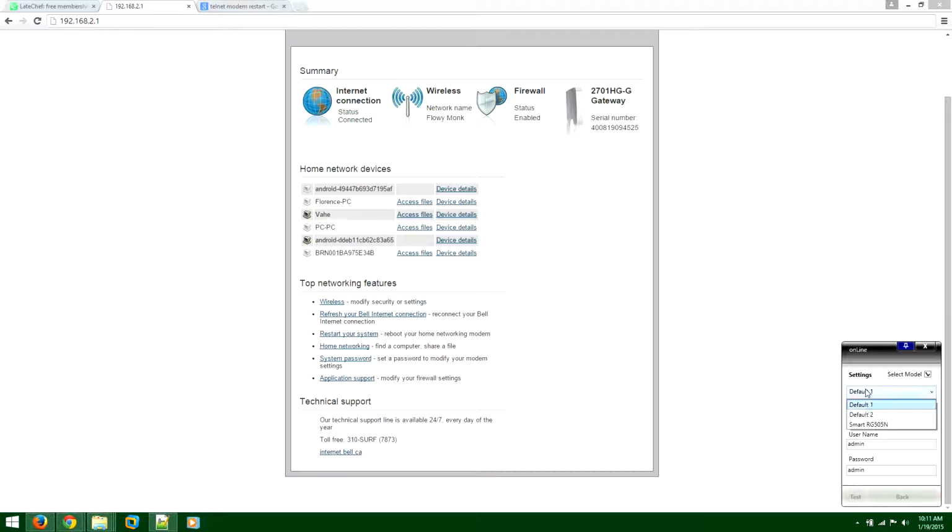But if it's not, then try default 2. Then again, test. And look at the modem again to make sure if it's restarting or not. If it's not restarting, the software has been developed and tested on the Smart RG 505N. So if you have that modem, then you're in luck. Then this is the modem, just select the modem and then test it. Once you have this IP, username, and password inserted correctly, then it will restart definitely.